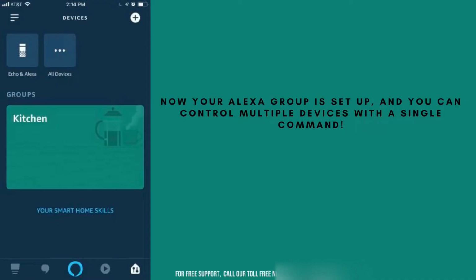At last, try giving Alexa a command for the group, like "Alexa, turn on the living room lights," to ensure everything is working correctly. Now your Alexa group is set up, and you can control multiple devices with a single command.